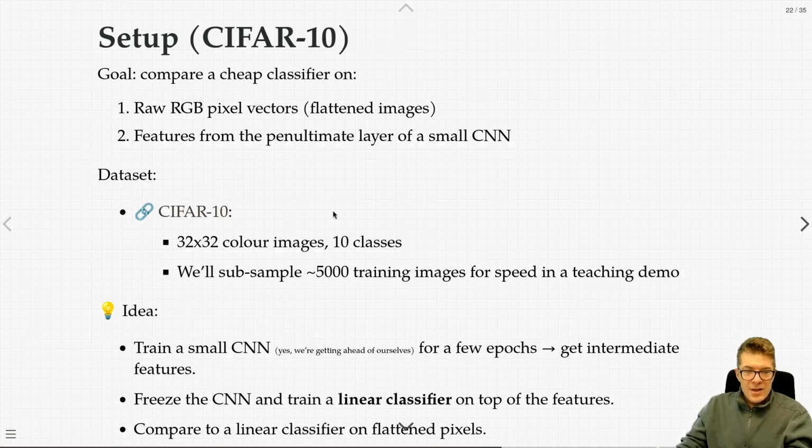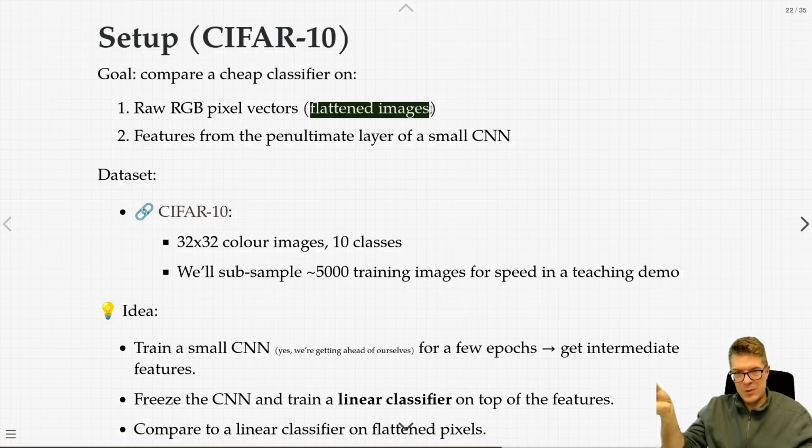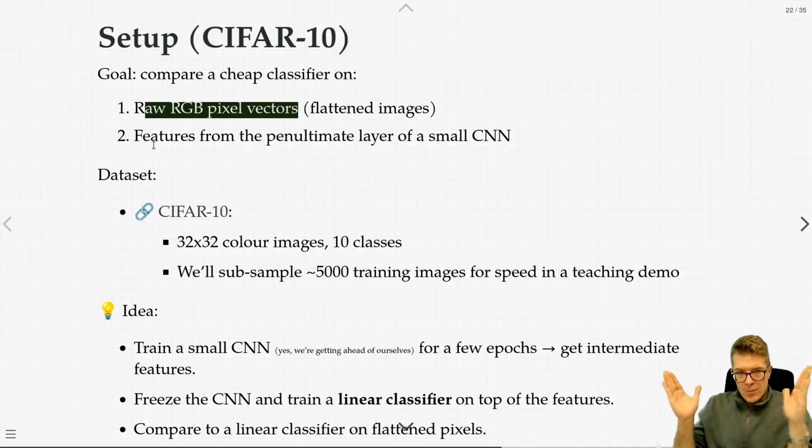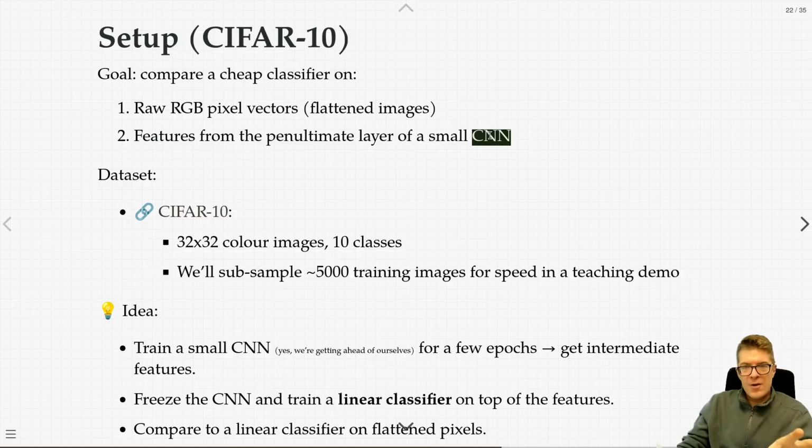Here we're going to compare a cheap classifier on raw RGB pixel vectors, so again just flattening the images, taking a two-dimensional image and flattening it out into one-dimensional vectors, and then we're going to train a classifier on those representations. We're going to train another classifier on more compact representations that come out of the second to last layer of a small convolutional neural network that's been trained to understand images. We haven't really talked about CNNs before, but for now, just consider this neural network as an encoder, phi sub theta, where theta is the parameters of this neural network.